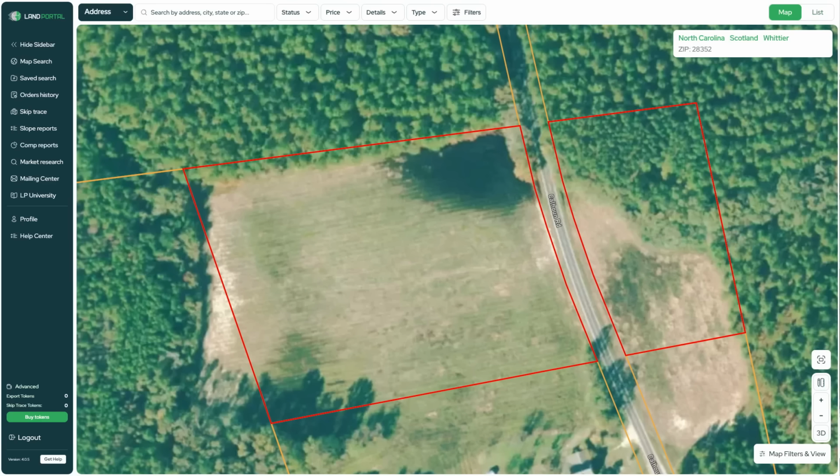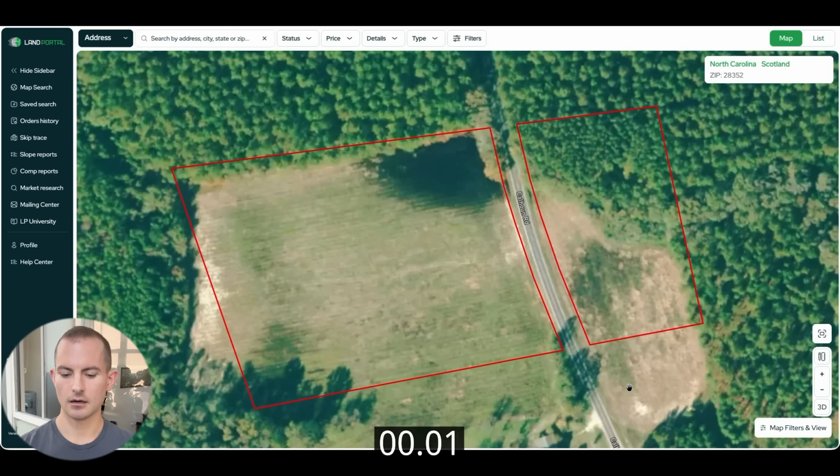This is going to be a 13-acre tract of farmland on Calhoun Road in Laurinburg, North Carolina. And you see that the property goes on both sides of the road. We're going to get a timer ready, and then I'm going to go through it letter by letter. We'll see how quickly I can do it. So we'll get our timer ready, set, go.